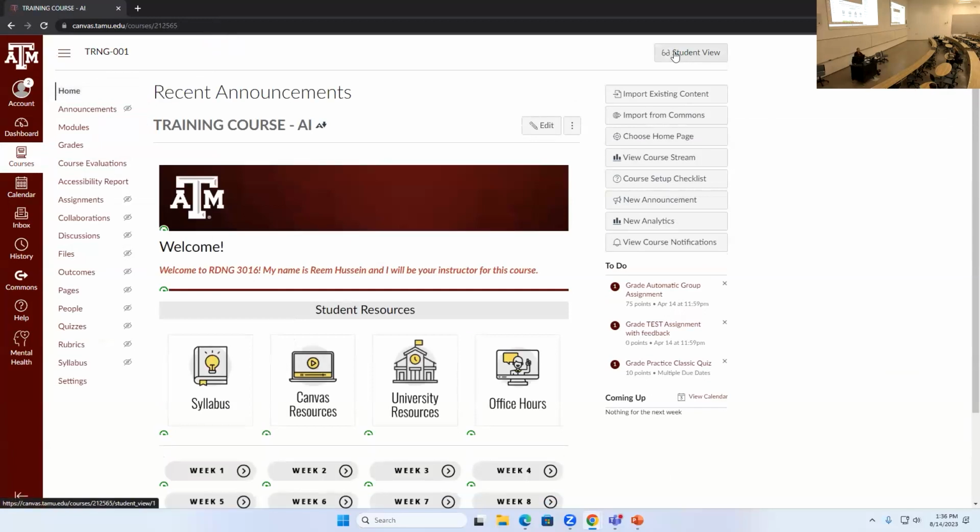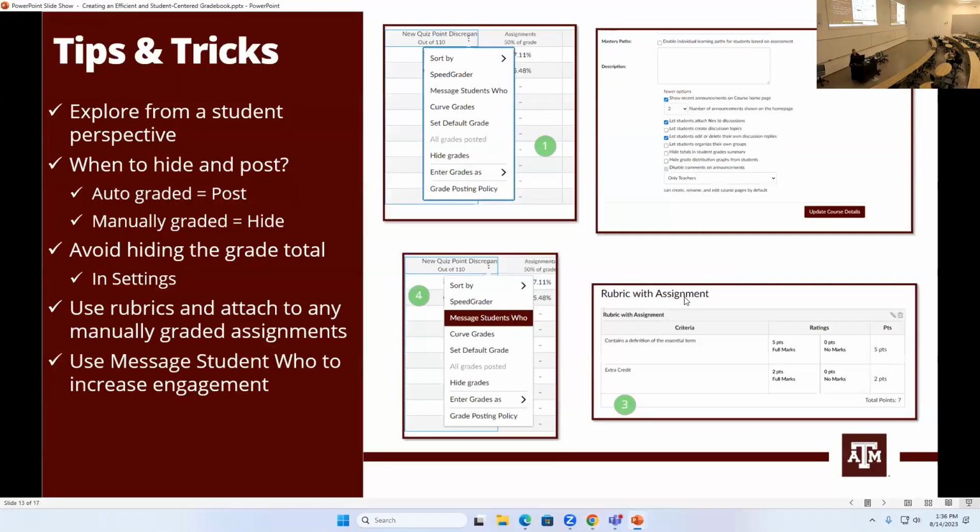Once you view as a student, that should set up a student view profile, which would allow you to actually take a quiz, do a discussion, complete an assignment, and you can see that your gradebook is calculating correctly. So there is a way to test to ensure your gradebook is calculating correctly. So we kind of already touched on this, when to hide, when to post. You want to consider auto grading and posting grades for auto graded assignments as soon as the student completes it. If you're manually grading it, I would hide it until you finish grading all the class and then post it.